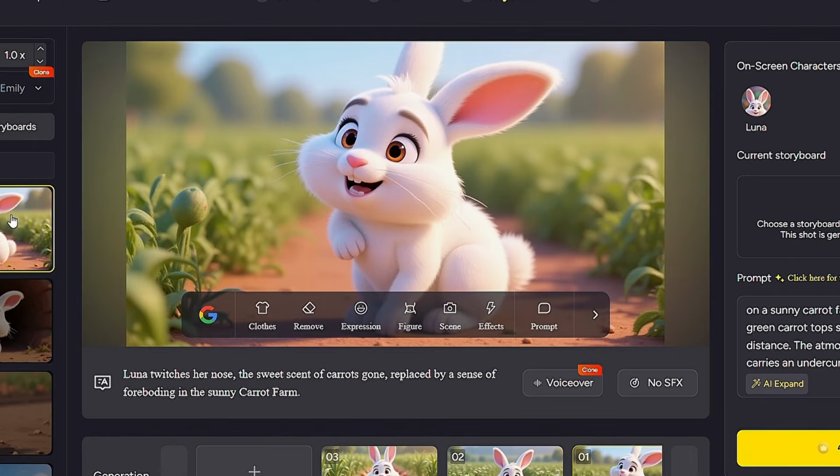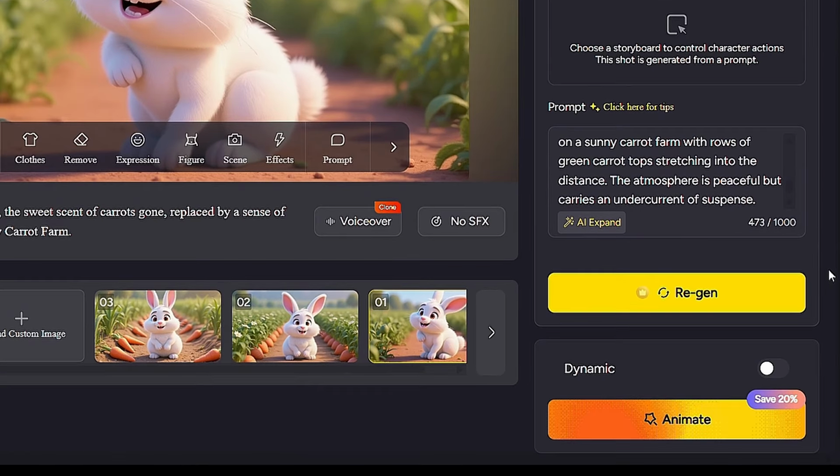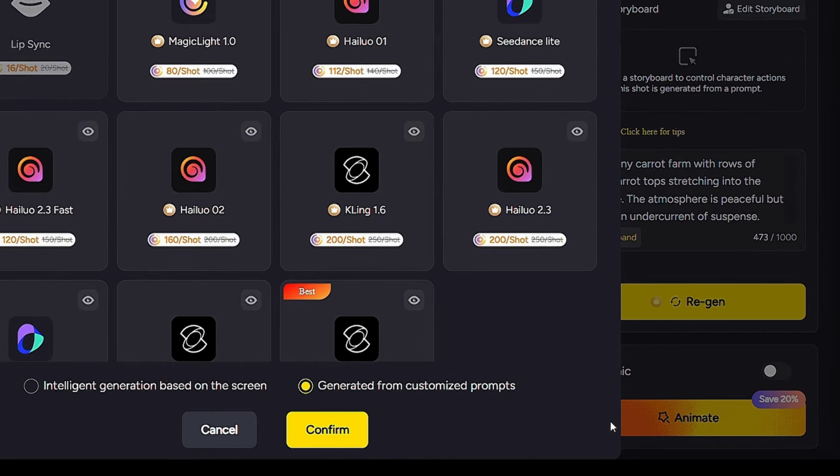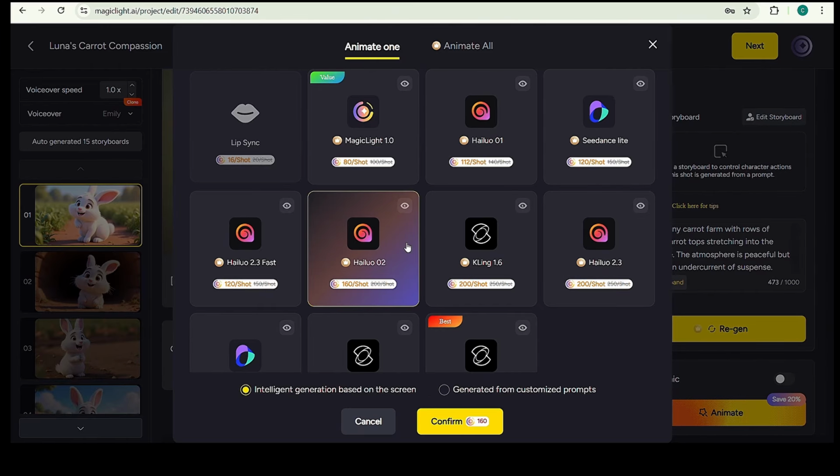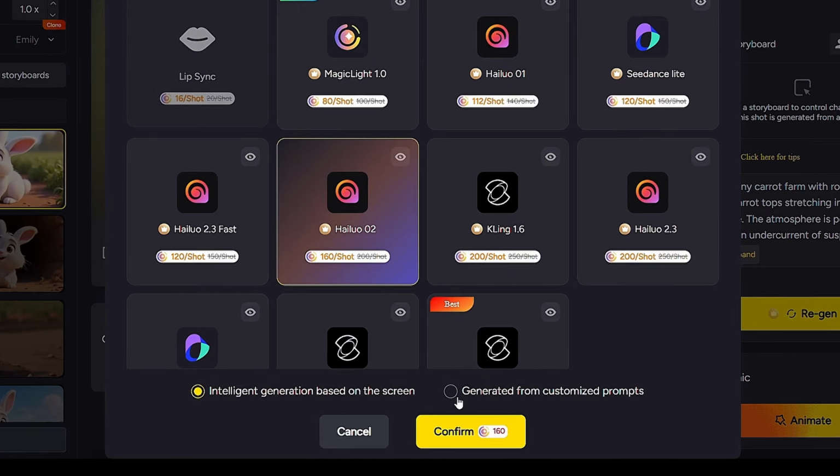Now, let's bring these images to life. Choose a scene and click Animate. Here, you'll find several video models to choose from, each designed to create high-quality, professional animations with smooth motion effects.